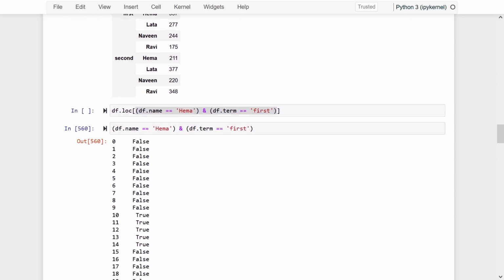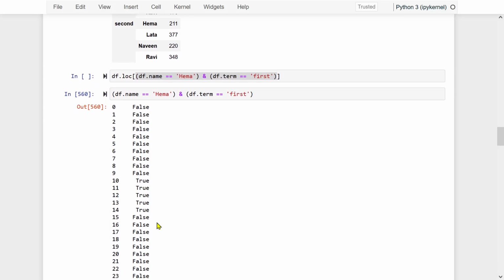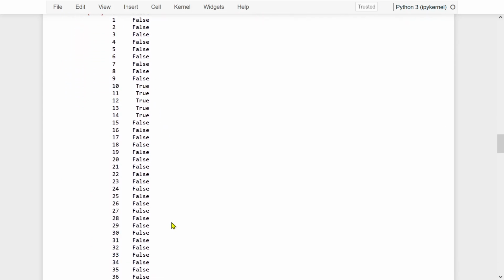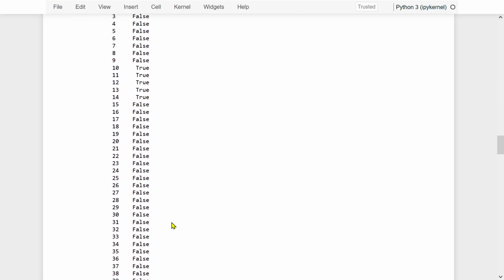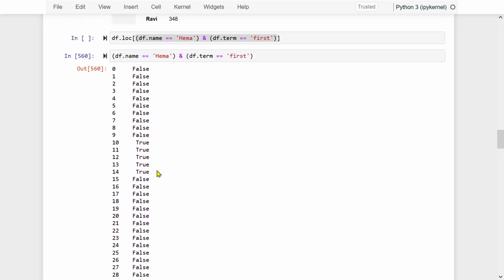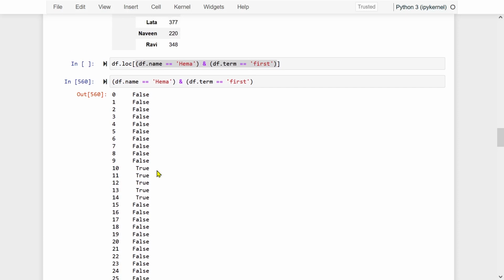See, all false, true and true. Where is true? Yeah, this is true. Only 5 records are true. Makes sense because Hema has appeared in first term as well as second term. We are saying we want record only for first term, Hema. So only 5 records. Correct?